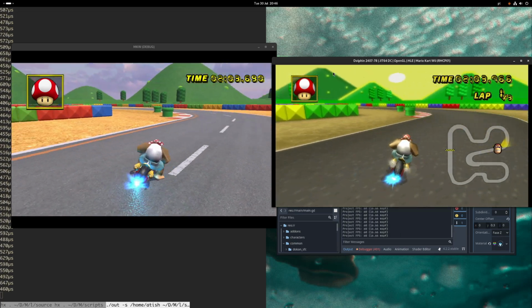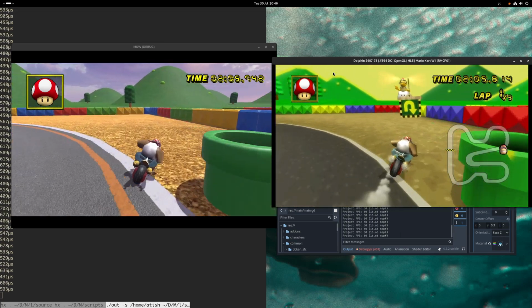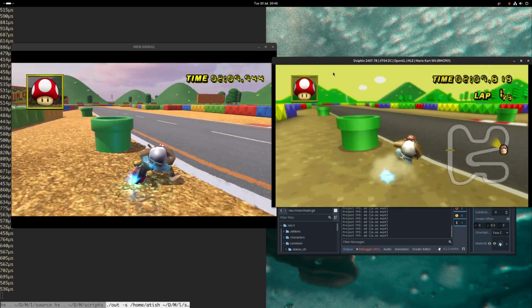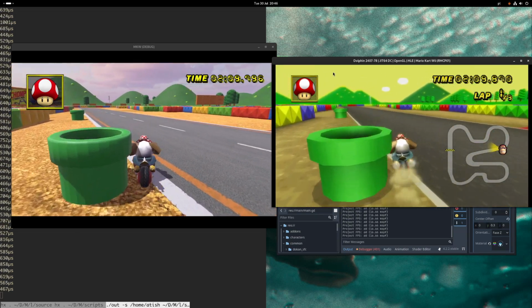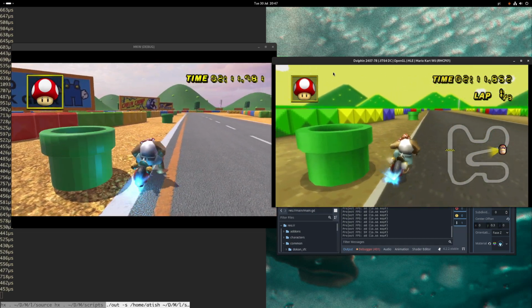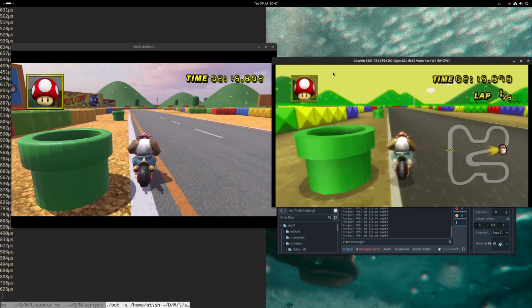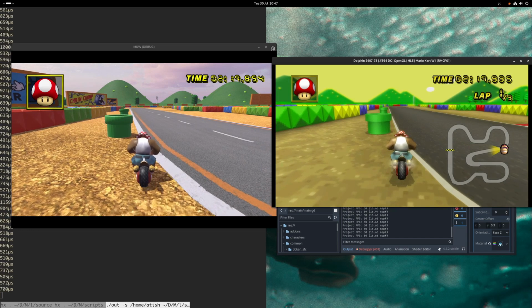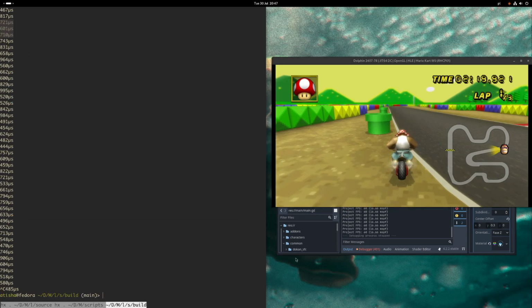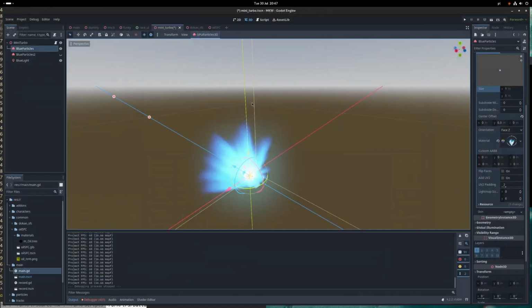Also, for example, let's see. If you look at the light, it's dynamic, right? So you see that when I'm charging my mini turbo, the surrounding actually lights up, which I think is really cool. Let's stop this and let's take a look at the project maybe a bit more.